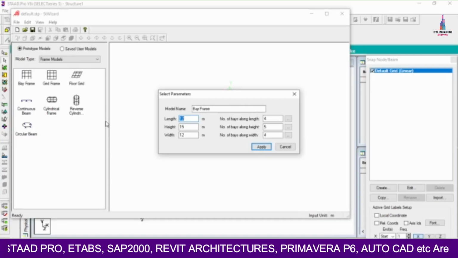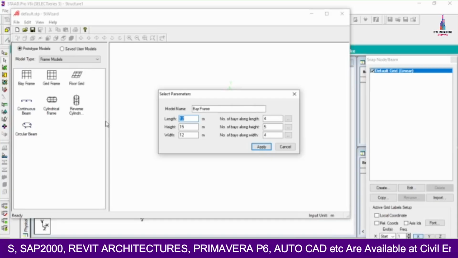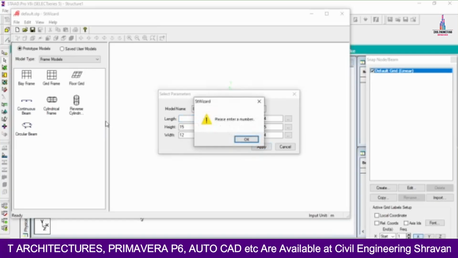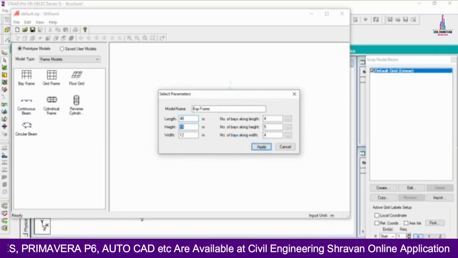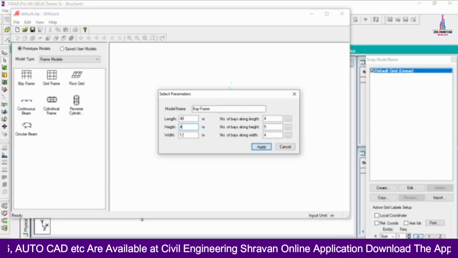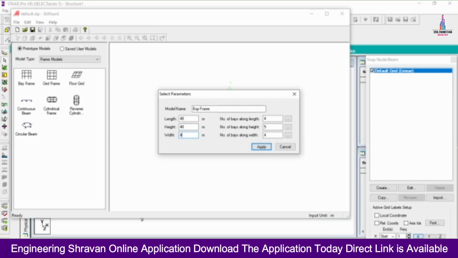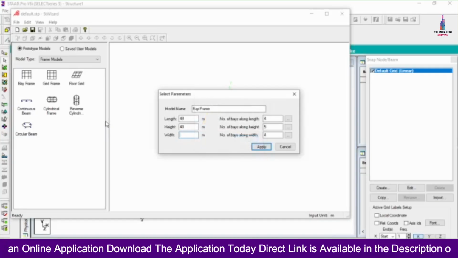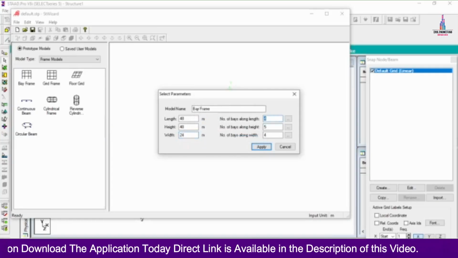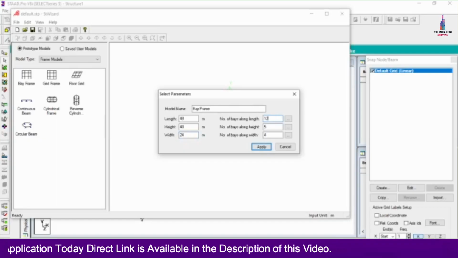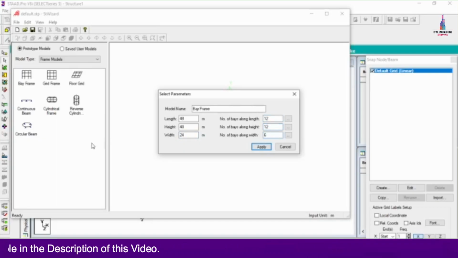So I am selecting the length of the building. As per my assumption, I am taking 48 meter length, and the height will be 48 meter. Again, in the same process I am assuming the width of the building as 24 meter. So here I am selecting 24. Again, the number of bays along the length direction I am assuming as 12 numbers. Height direction is also 12 numbers, and width direction I am taking as 6 numbers. Click on apply option.